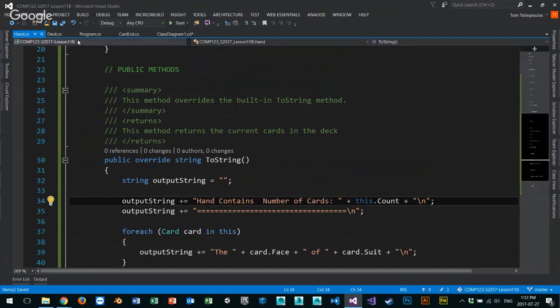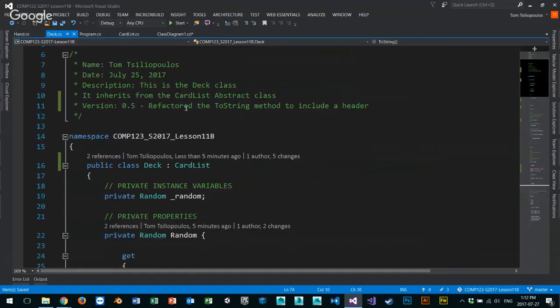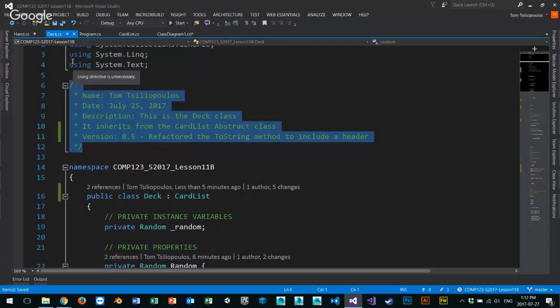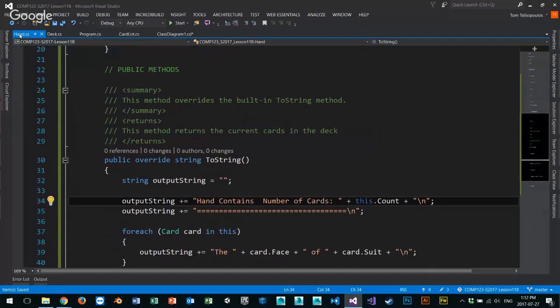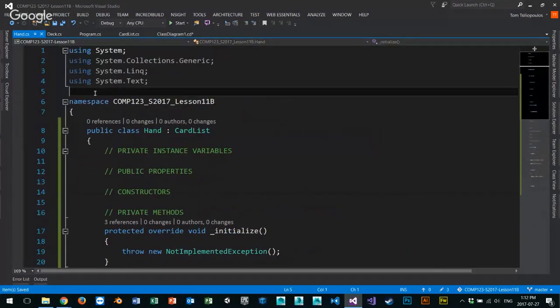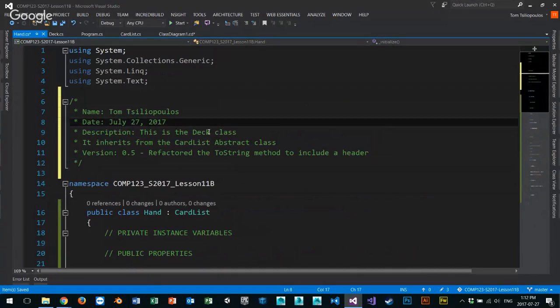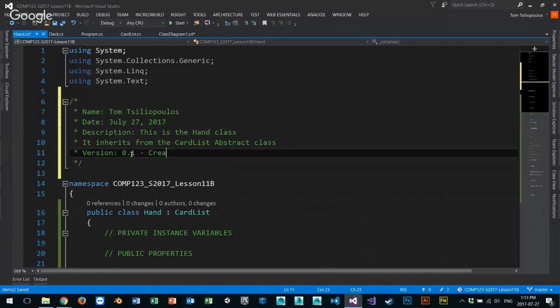Okay, at the top, we're missing a header. I'm going to go to my deck here, and I'm going to copy this header, right? And I'm going to go back to hand. At the top, I'm going to put a header in here, right? Because I want you guys to all do the header stuff. And this is 27. This is the hand class. It inherits from the card list abstract class. That's true. And this is where I'm creating it. So created hand class. And so far, we're golden, right?